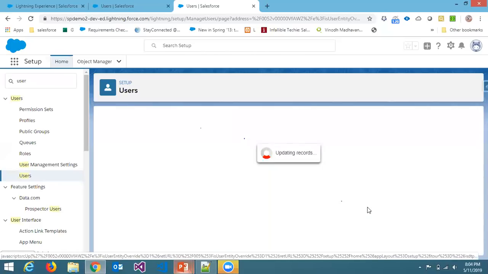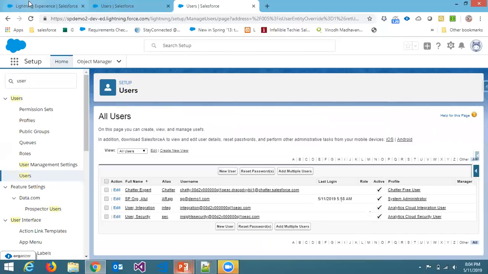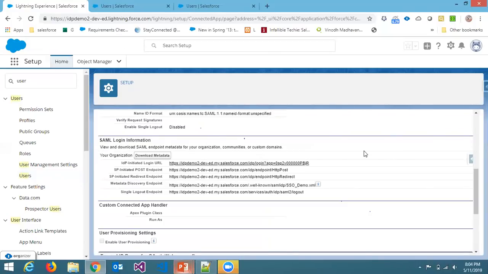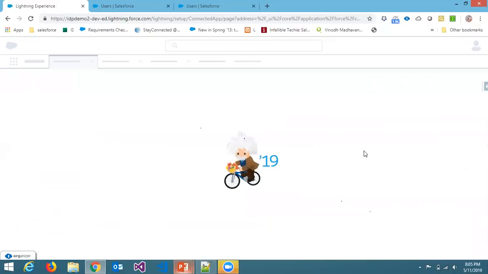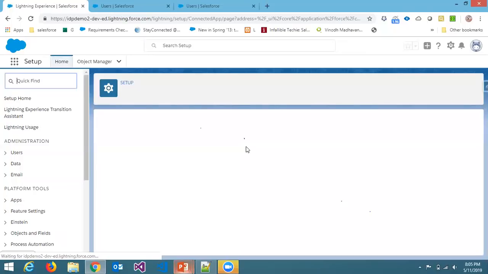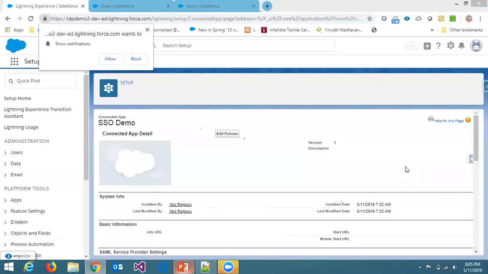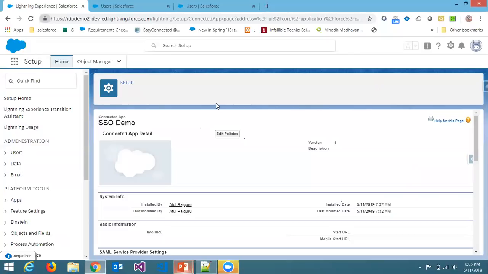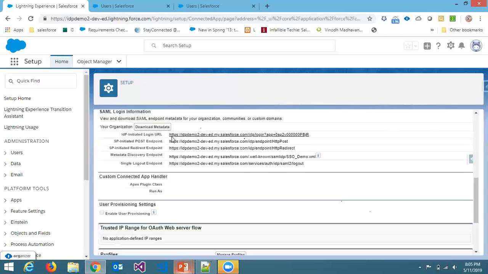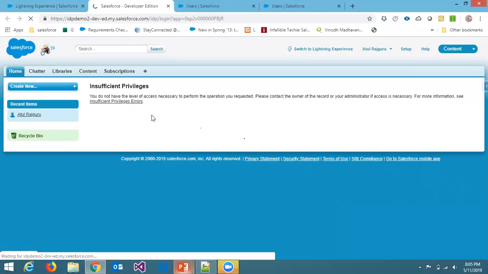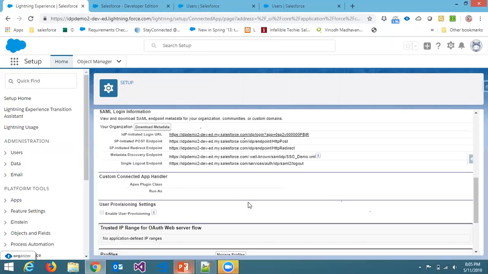Let's save. To test this whole flow, we need to go into the connected app, click manage, and it will show you a link for IDP-initiated login. Once we click on this, if everything is right, we should see a login page, but we are not. So let's give our user permission.